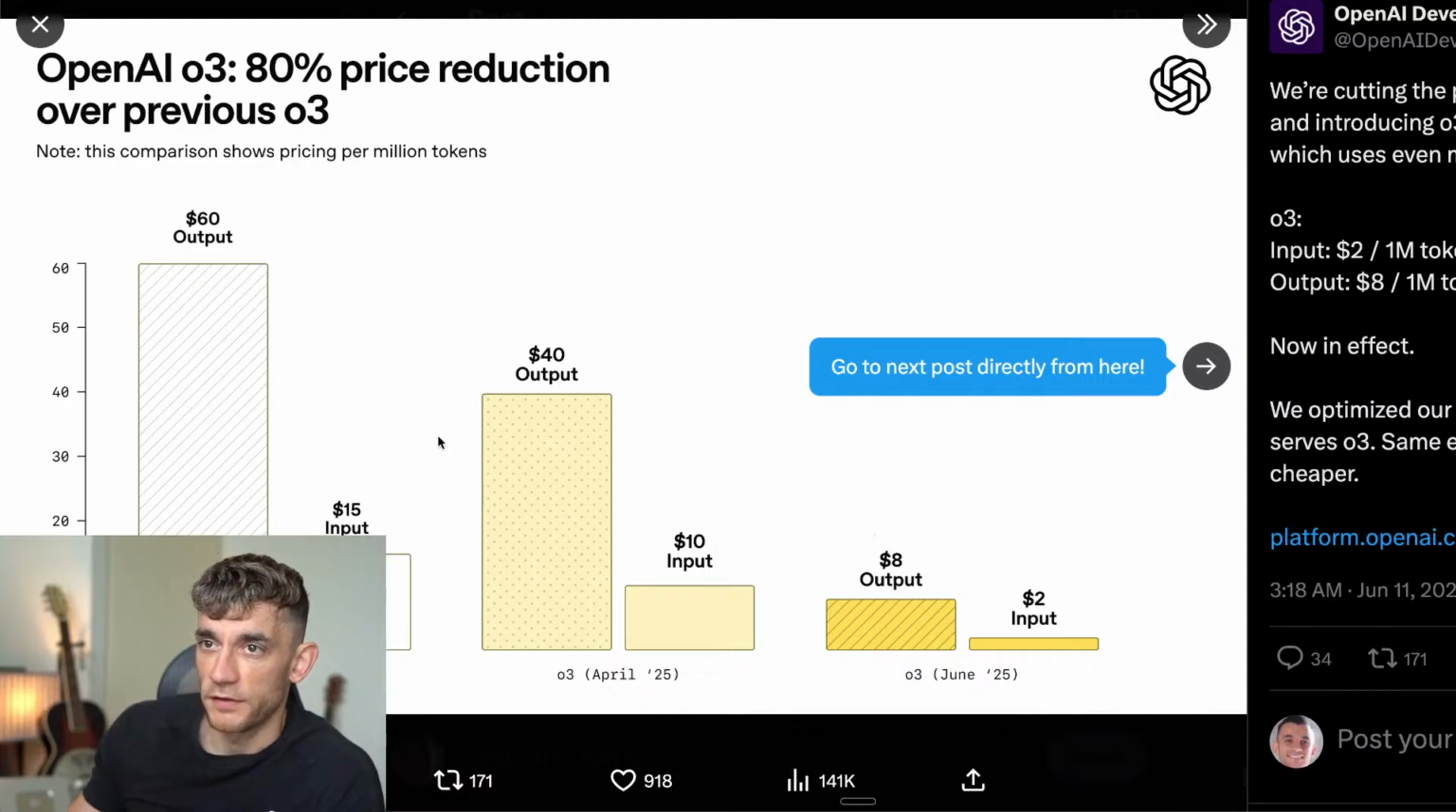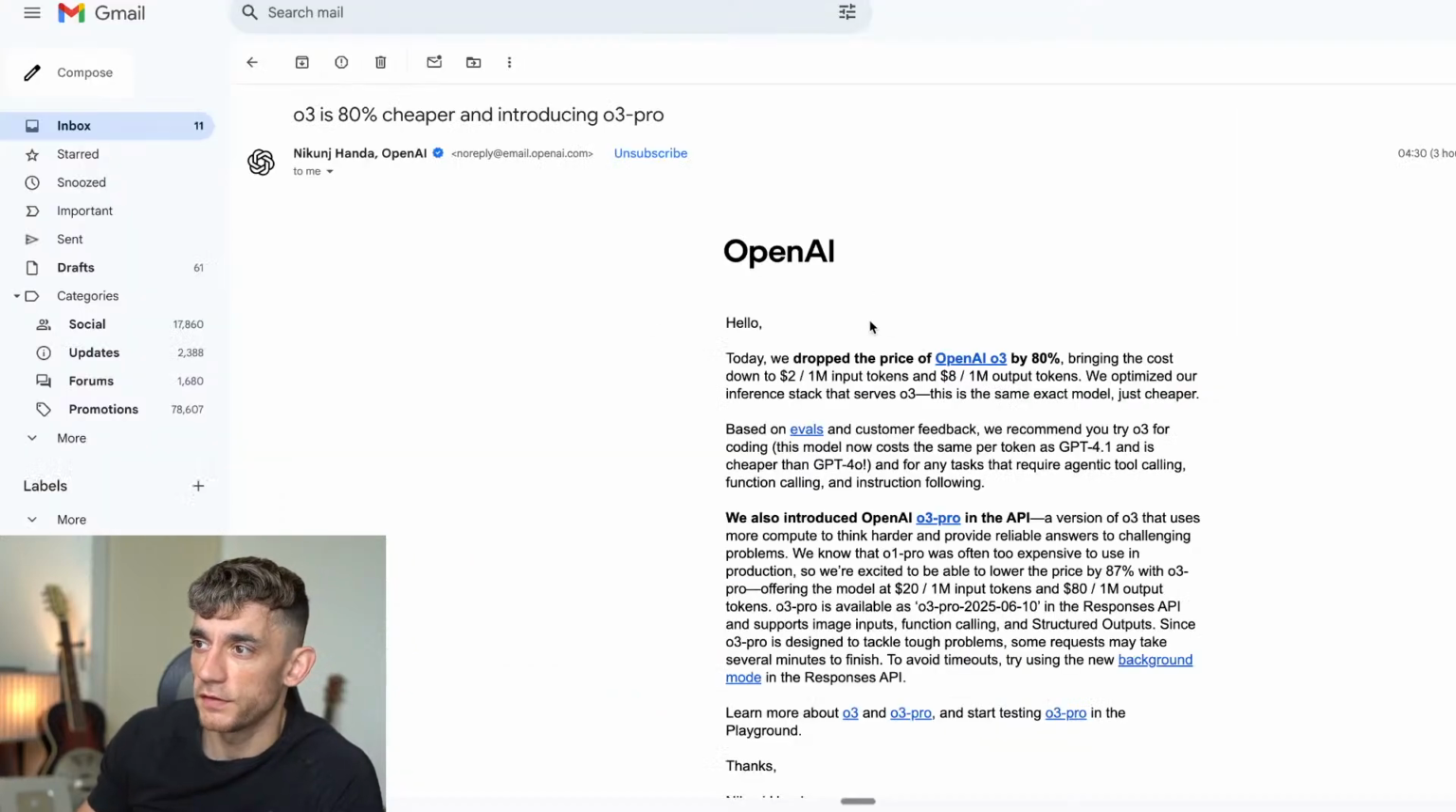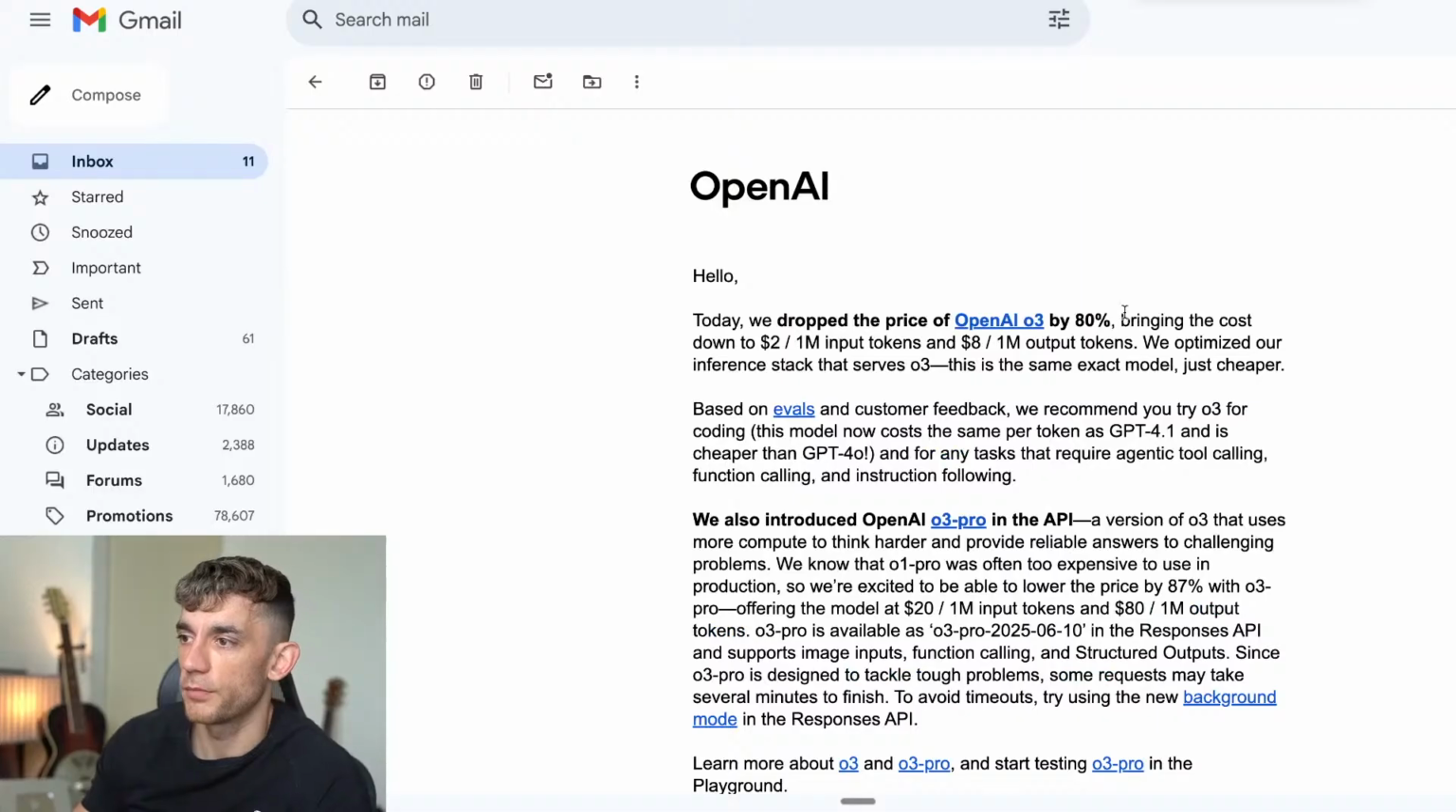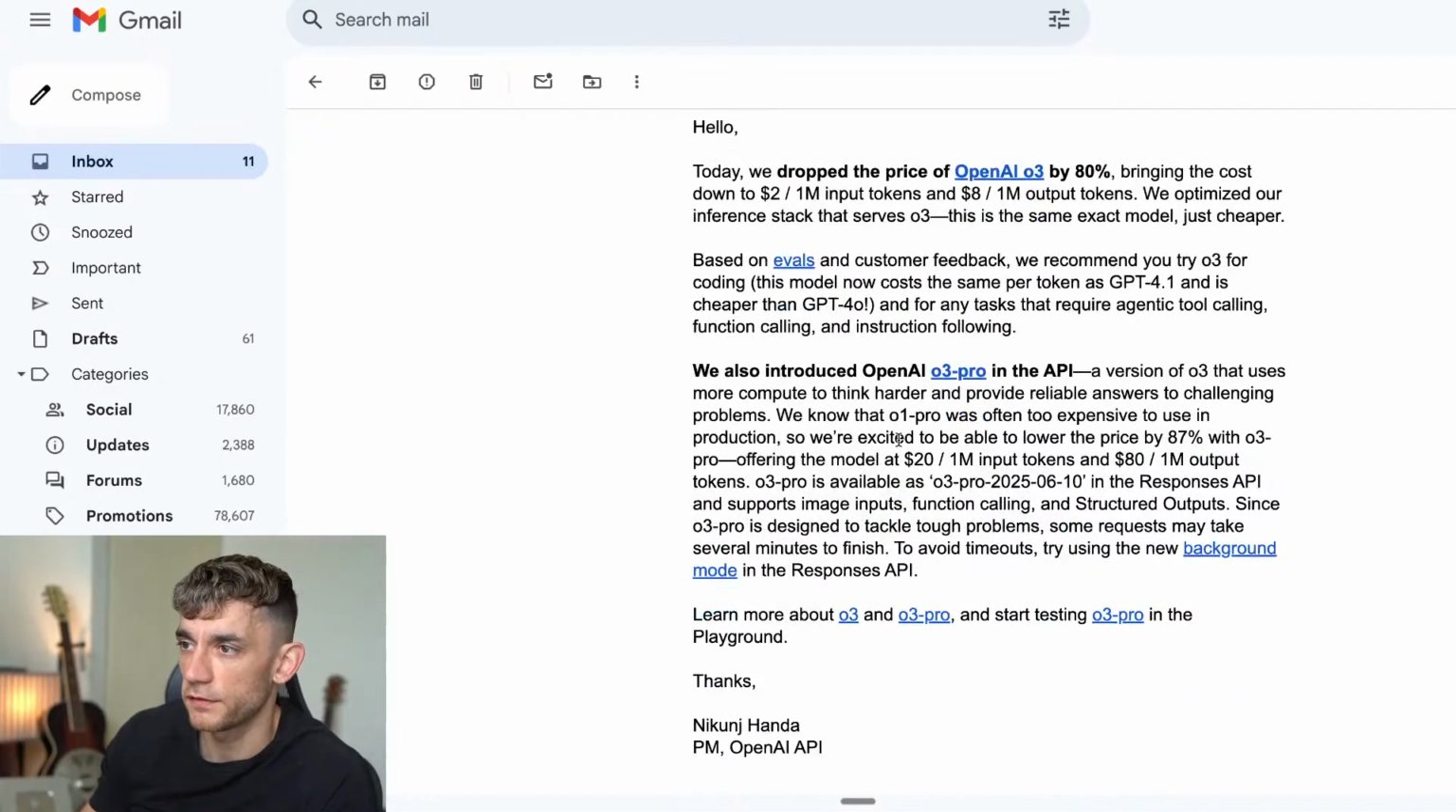And you can see some examples of how much it costs, right? So if we have a look at the prices here, O1 is a lot more expensive than O3 in April, and now O3 in June is a lot cheaper than O3 in April. This is the announcement, so I actually got an email from them explaining the differences. They said, we know the O1 Pro was often too expensive to use in production, so we're excited to be able to lower the price by 87% with O3 Pro, right? Which is pretty good, to be fair, it's a lot cheaper than O1 Pro.